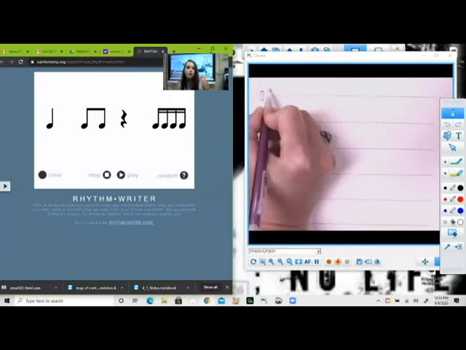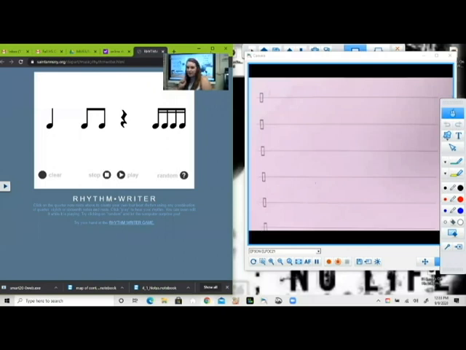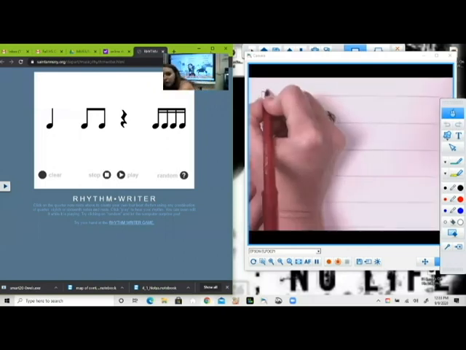I'm noticing that you can't really see that well, so let me get a pen so we can see it better. Okay, I've got my pen, so I'm going to write in the number 4.